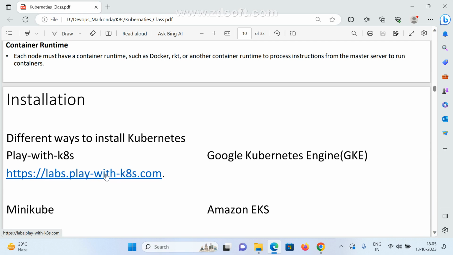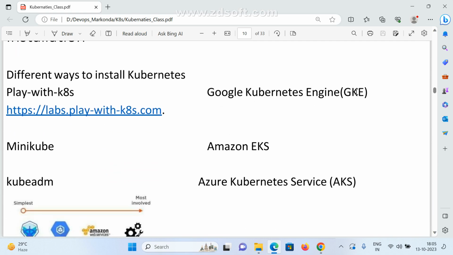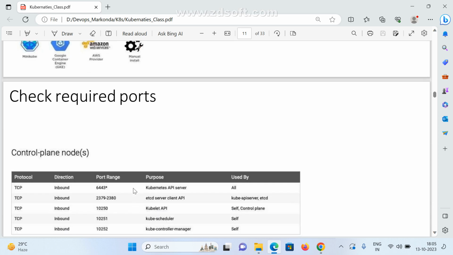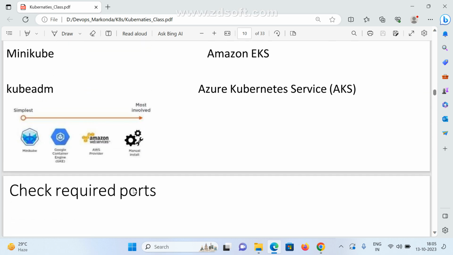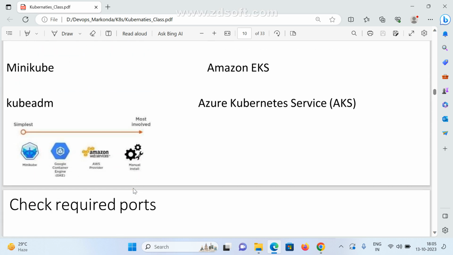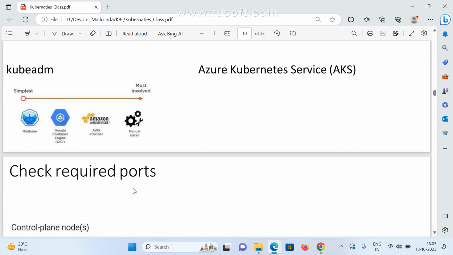This is one way for practice purpose, or else we can use GKE, Google Kubernetes Engine, and also EKS, Amazon Elastic Kubernetes Service, and AKS, the Azure Kubernetes Service. Whatever you want, we can use. You know kubeadm, what is the purpose and how it will work. So these are some major components and how it will work. Now this is one way. Suppose if you don't want to work with that one, you can install minikube also. Today we'll see how to install minikube.